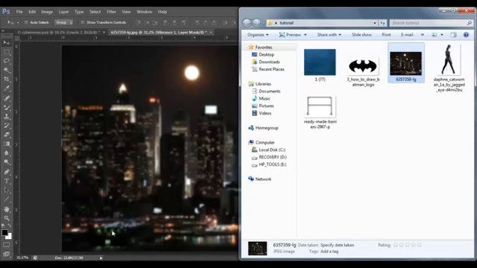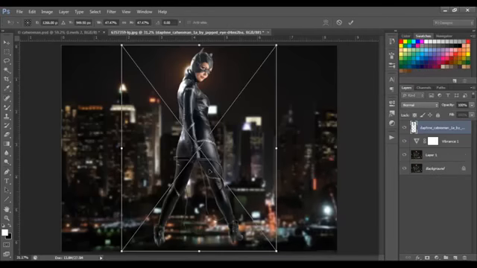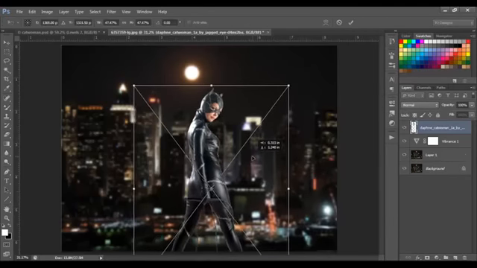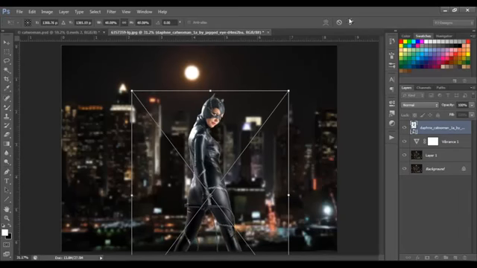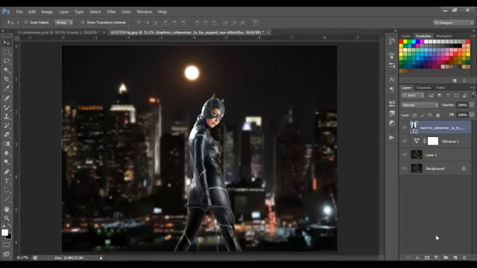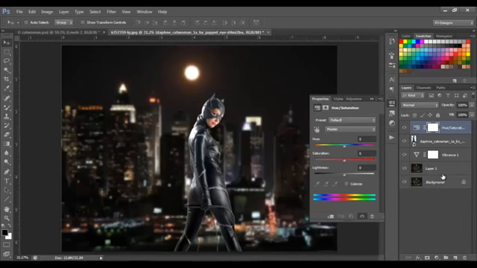Next, let's bring the woman. This is gonna be the Catwoman. Now let's desaturate the image by 36. So click here to put it as a clipping mask, and right here we're gonna put -36.